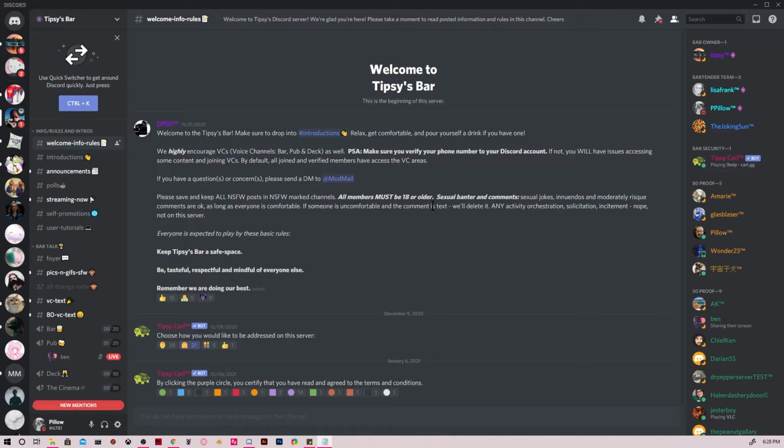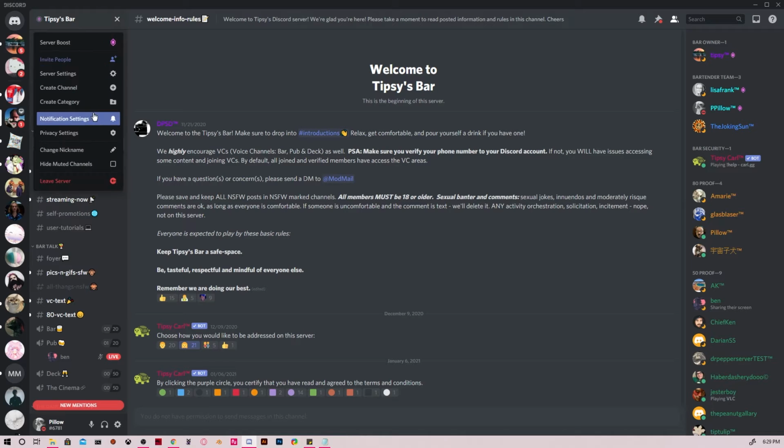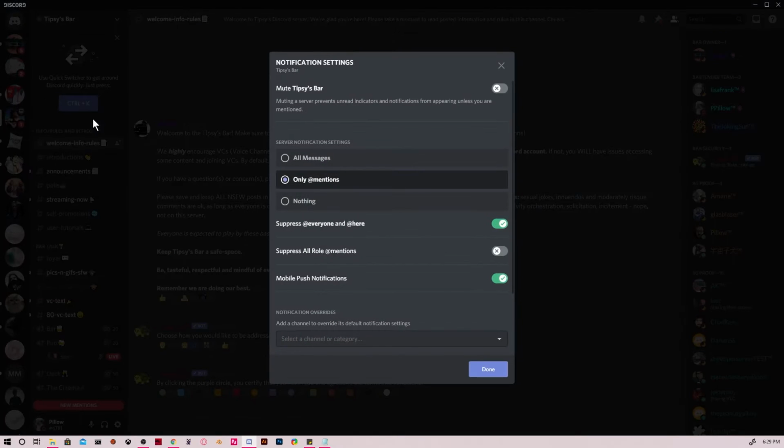Hey guys, I'm going to show you how to turn on certain notifications while keeping others disabled. These steps will be pretty much the same on mobile as they are on desktop. First, you're going to go to Tipsy's bar at the top or the server name and click on it. Next, you're going to go to notification settings.